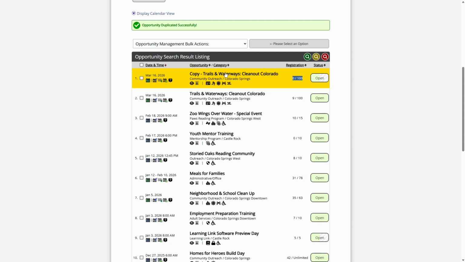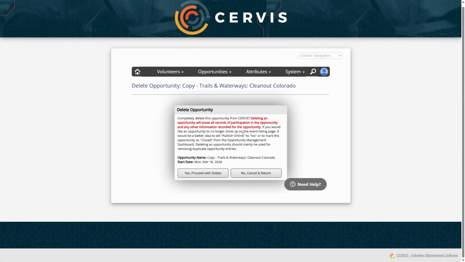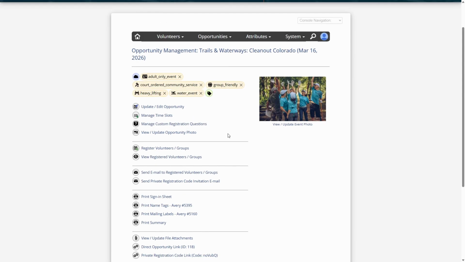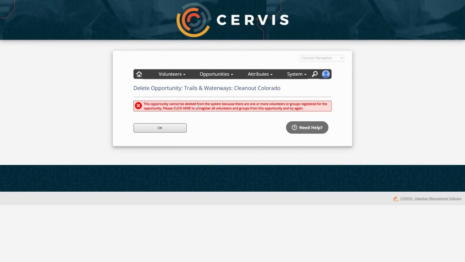You can do that in bulk, but I would just go in and select the event down at the bottom, click on delete opportunity. It'll say, are you sure you want to do this? You can click yes, proceed with delete. The system will not let you delete events that have registrations. So if I accidentally clicked on the original version of that event, not the copy, when I click delete here, it will say, hey, you can't do that. There are people registered for this event. So that's just something that is a little bit of a safety net.